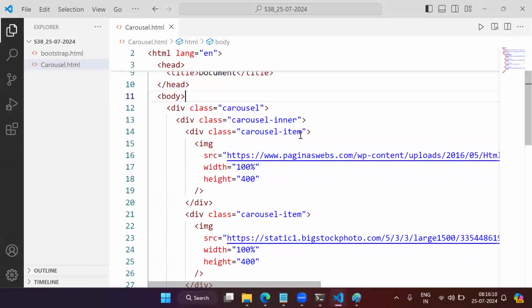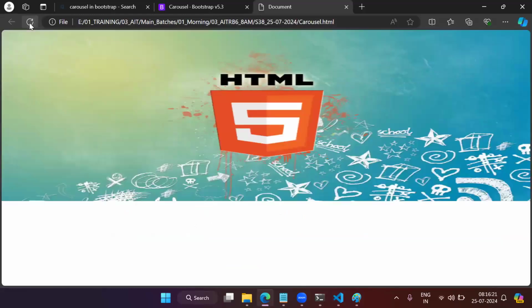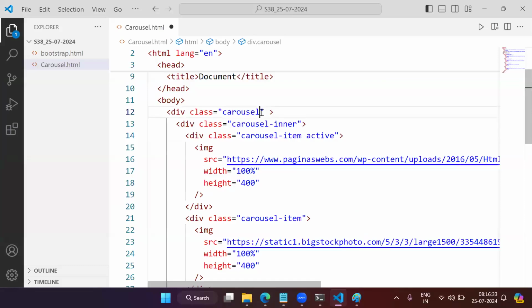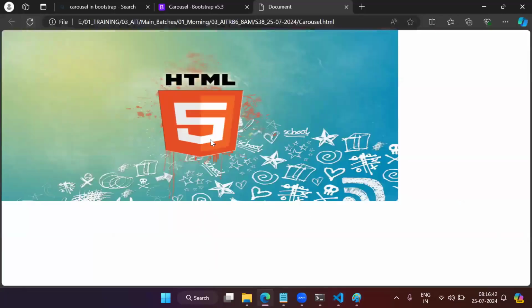If I go back here, let's assume that I only want to make the first carousel item active. So just add a class called active here and save it. Now if I go back and refresh, now we got the carousel. Now the size is very big, so if you want, you can reduce the width. So I will just add width 75 here. If I save it and go back here and refresh, it will look like this.